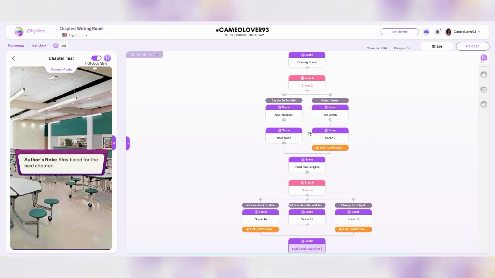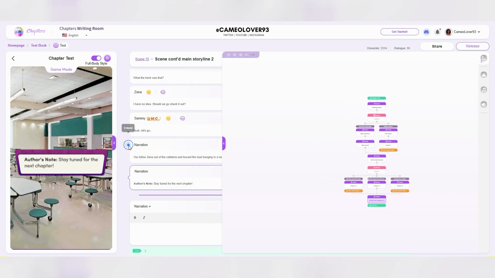All you have to do once you finish with your choice pathways is select add scene underneath either one. It does not need to be both, just needs to be one. Add a scene, and then from the last scene, create a link, click on the scene that continues your main storyline. You're good to go.